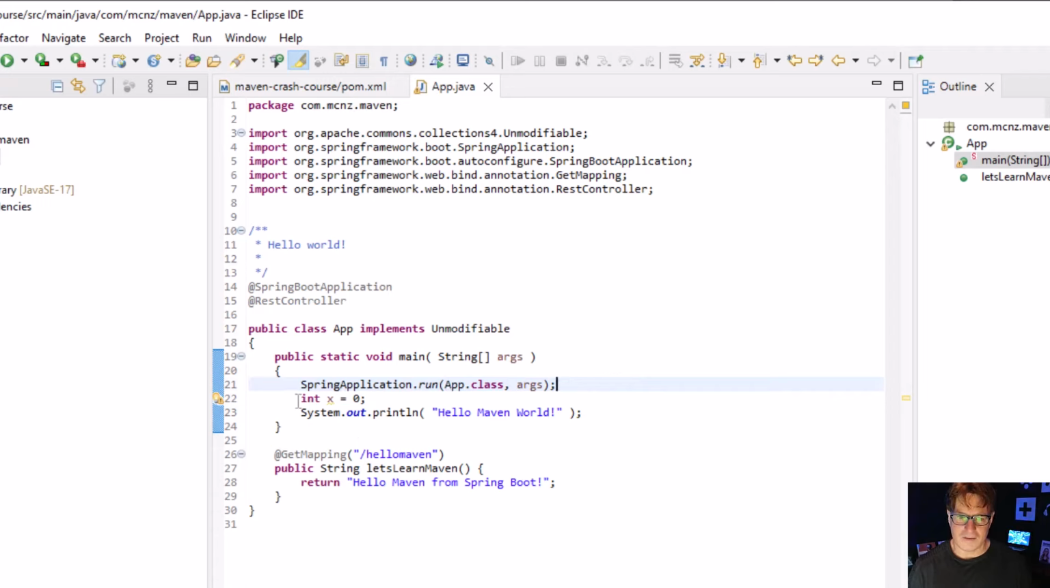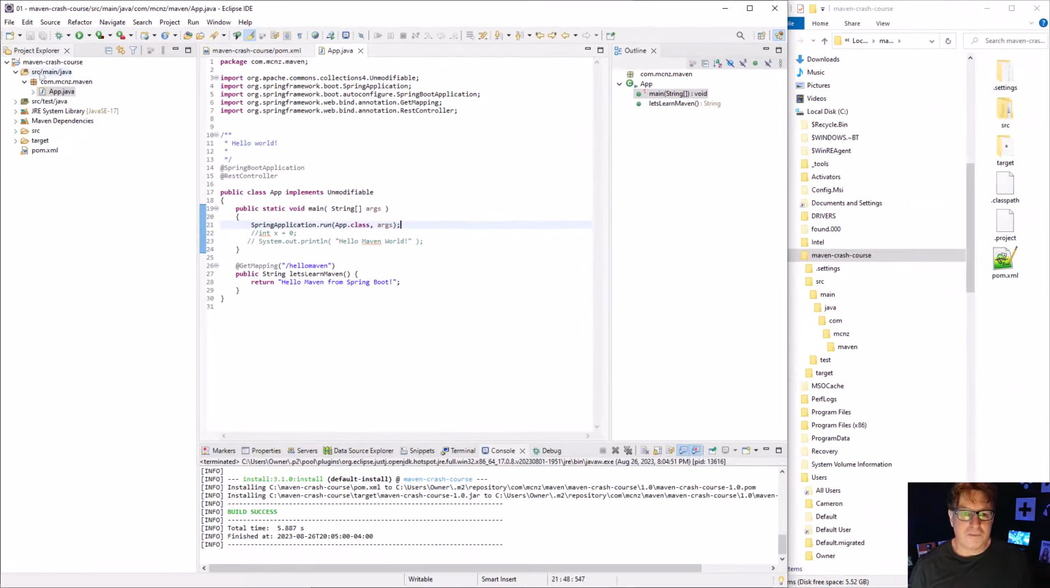I could comment out this stuff if I wanted because it's not really necessary anymore. But and there you go. That's a Spring Boot application that will actually work as a RESTful web service. And in fact, when you build it, you can actually get Spring to build this and build an executable jar for you.